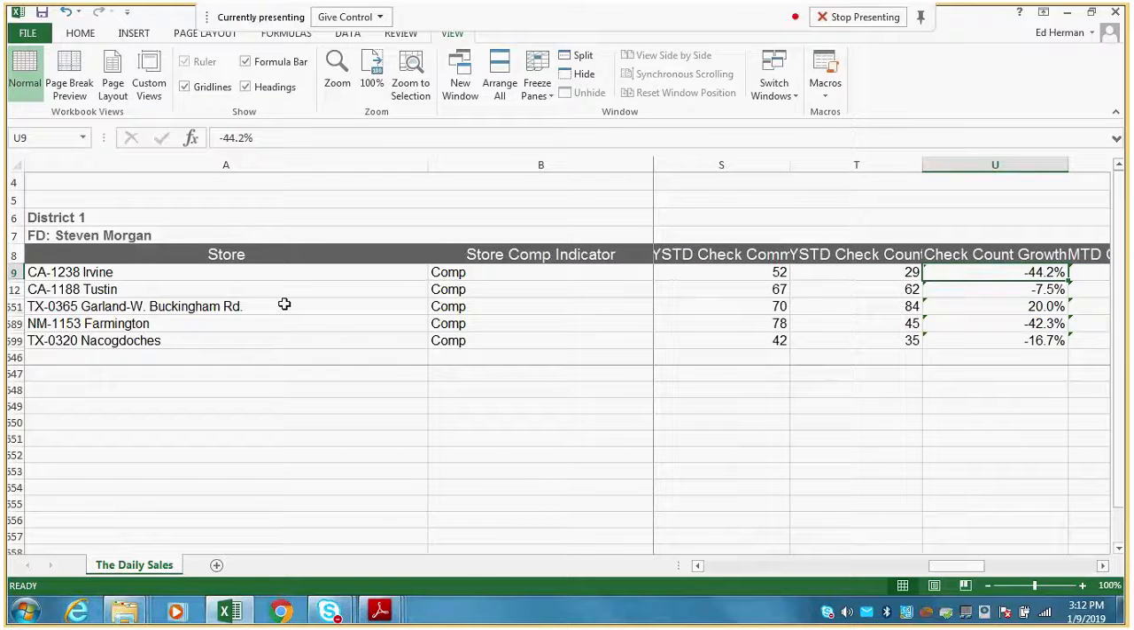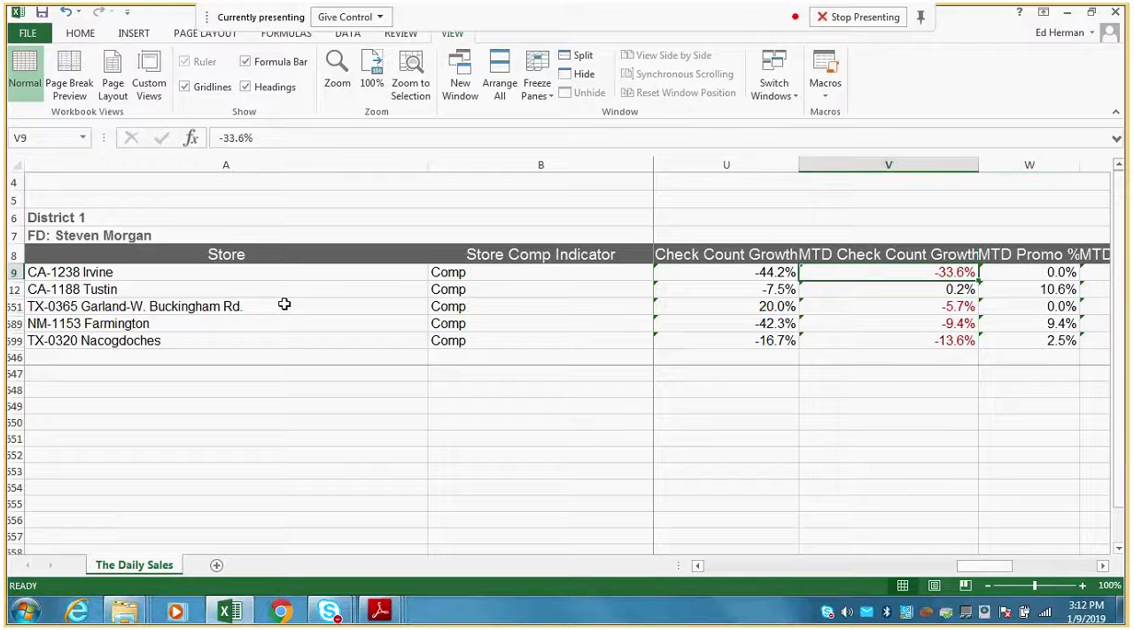Let's look at the check count growth for month-to-date. Month-to-date, they're down 33.6% check growth. So they don't have the traffic coming in, or at least hitting the register. Now, here's where you can continue diving. So we've already started looking at the month number. Now we went to check. Let's look at some more information.